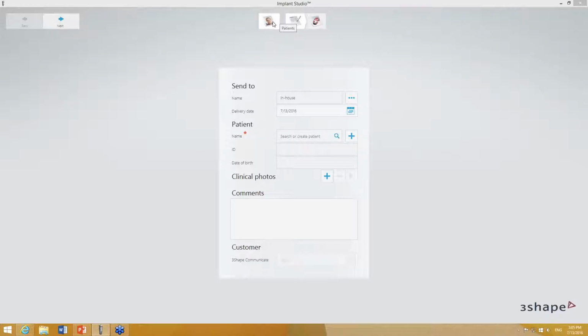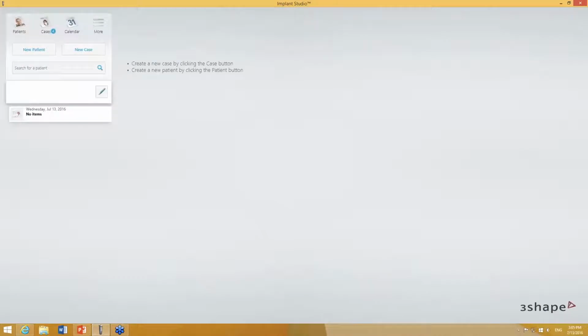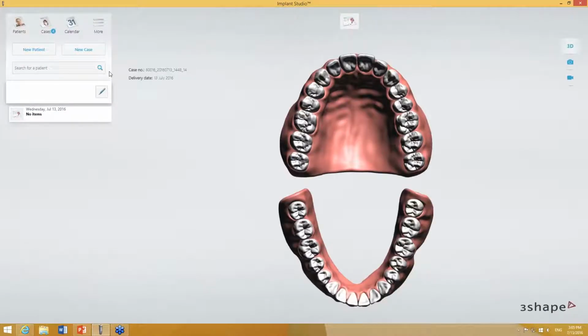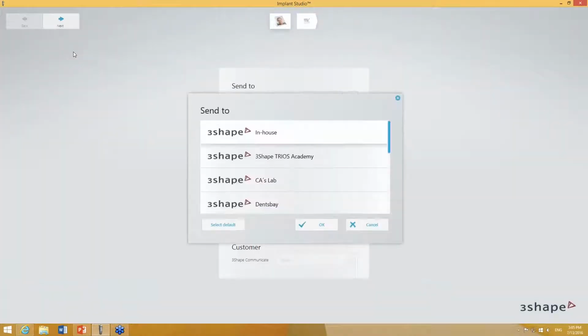Of course, I've already started creating my order form. Let me go back to the general screen. So here is Implant Studio in its, let's say, welcoming screen, or at the beginning. I can either create a new patient or add a case to an existing patient. I think I will just create a new case for the existing one. Of course, first possibility that I will have in the next stage is to select who's going to be handling the rest of the case.